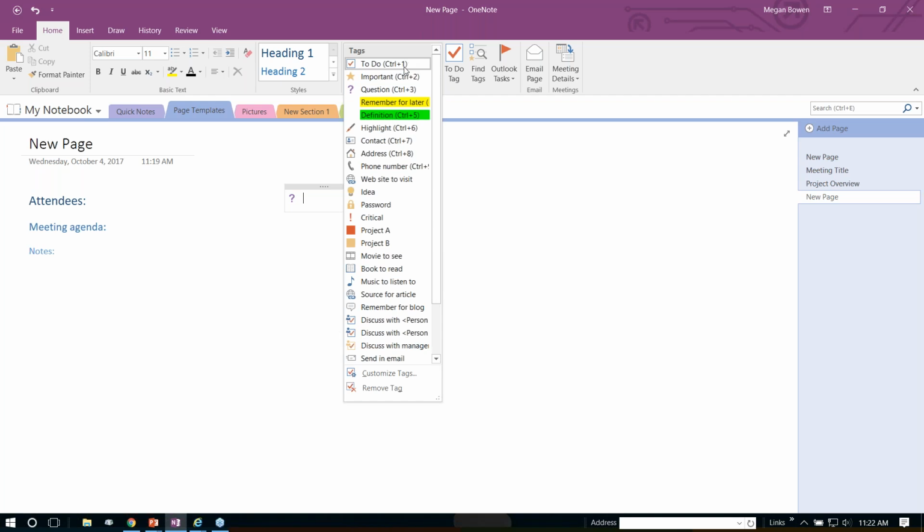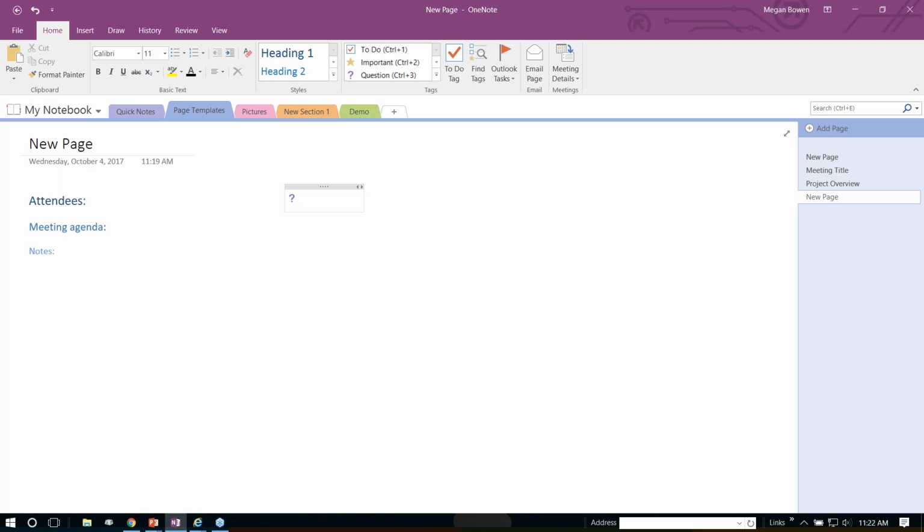Again, go ahead and expand this, and you can see all of the different keyboard shortcuts that we have available to us. You can also see that there are some important tags that do not have a keyboard shortcut by default, of course. So if we wanted something to be critical, we would want to come in and label it as such.